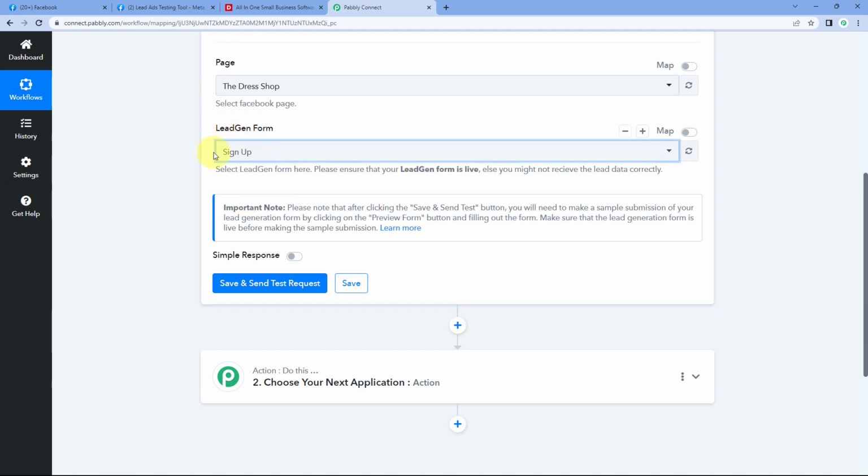Whatever form we select over here, newly generated leads from that same form will be received inside Pabbly Connect. After selecting our lead gen form, here's an important note which says, please note that after clicking on the Save and Send Test button, you will need to make a sample submission of your lead generation form by clicking on the Preview Form button and filling out the form. Make sure that the lead generation form is live before making the sample submission.